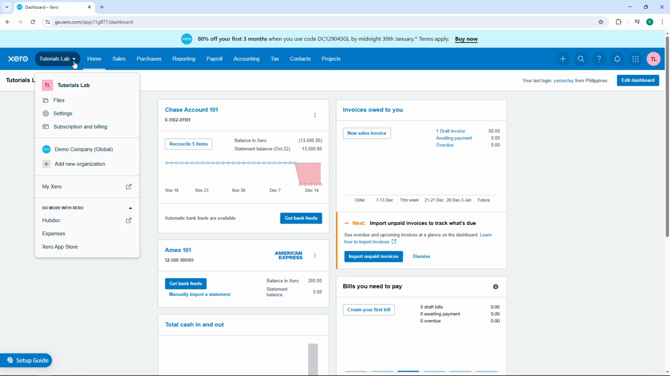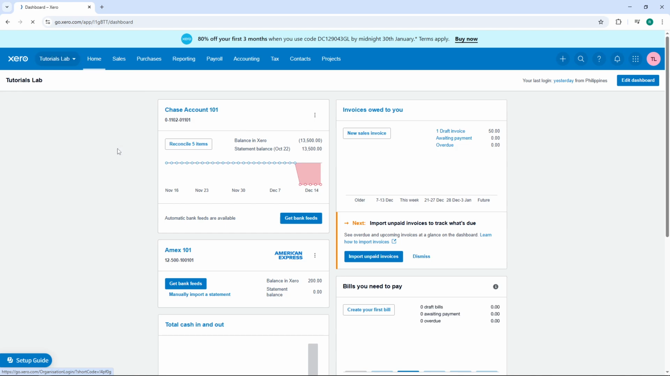From the drop-down menu that appears, look for an option labeled Demo Company Global. This is Xero's built-in demonstration environment that comes preloaded with sample data and transactions. It's specifically designed to help users familiarize themselves with the platform's features and functionality without any risk to real financial information. Simply click on Demo Company Global to access Xero's Demo Company.